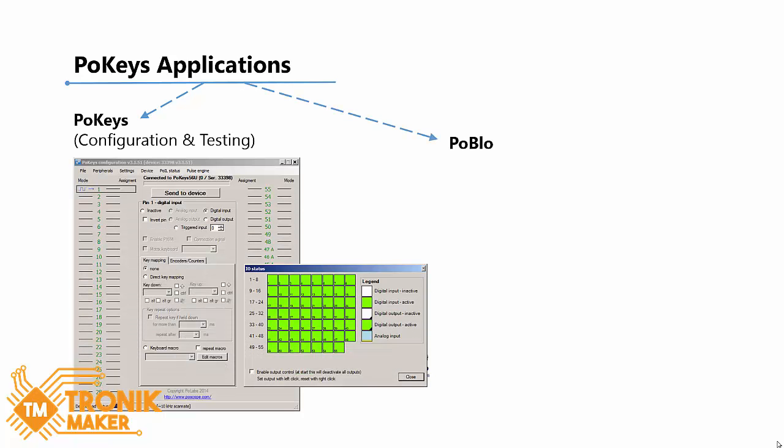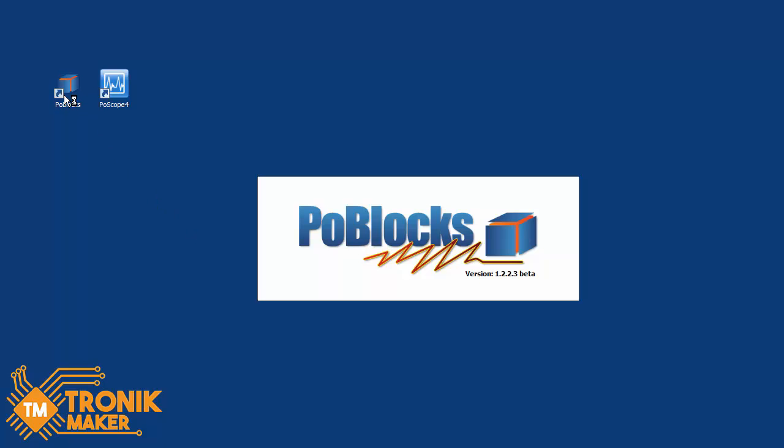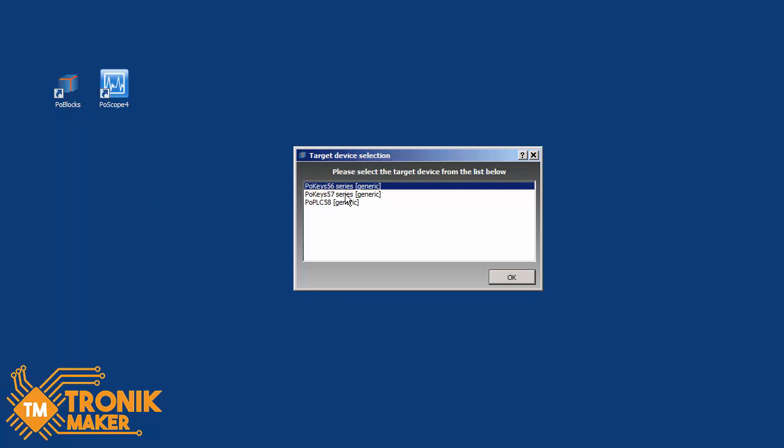In this video we will take a first look at the revolutionary PoKeys graphical programming software, PoBlocks. PoBlocks was designed with ease of use in mind, and we are still working hard to improve your experience. Open the PoBlocks application and select the type of your PoKeys device.